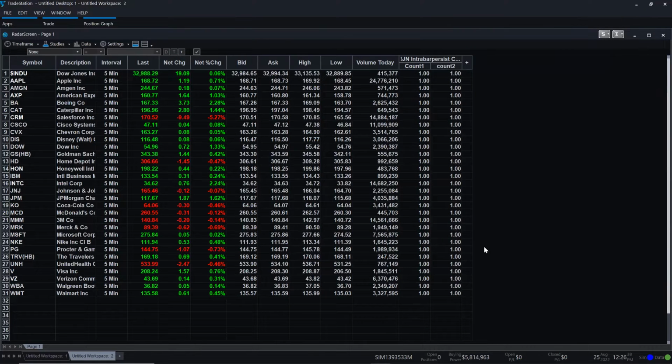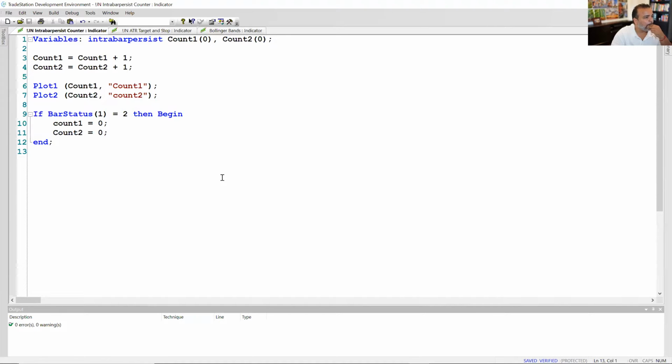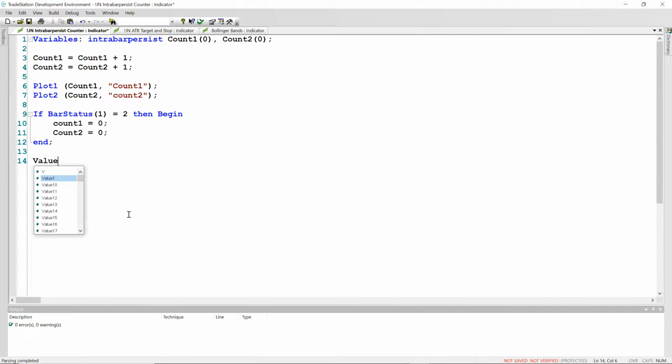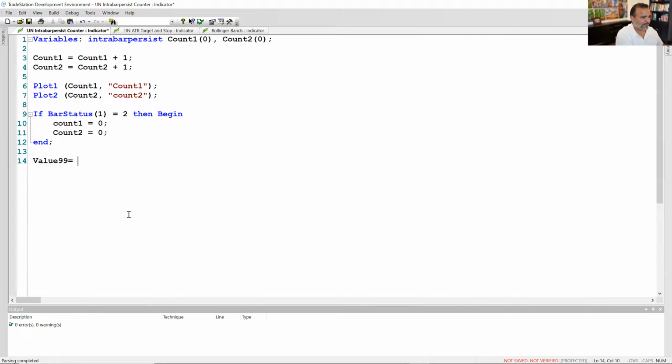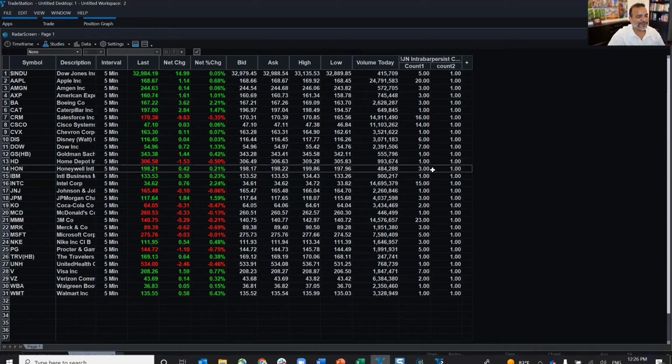Okay, so let's go back to the code again. At the very bottom, type Value99 equals Ticks. I think we did that in one of the examples for EasyLanguage, right? Now re-verify that. Verify and go to TradeStation. There we go.